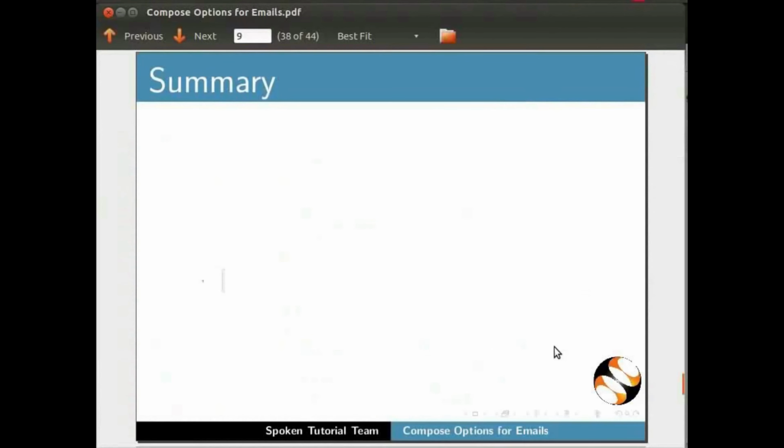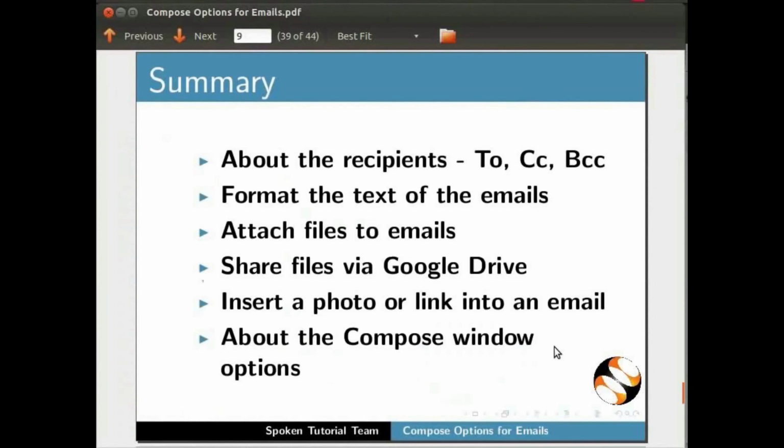This brings us to the end of this tutorial. Let us summarize. In this tutorial, we have learnt about the email recipients, namely To, CC, BCC, formatting the text of the emails, attach files to emails, share files via Google Drive, insert a photo or link into an email, and about the Compose window option.